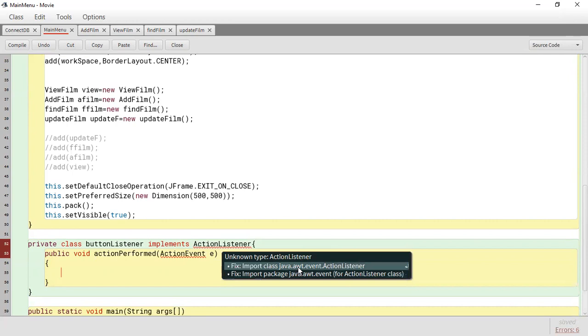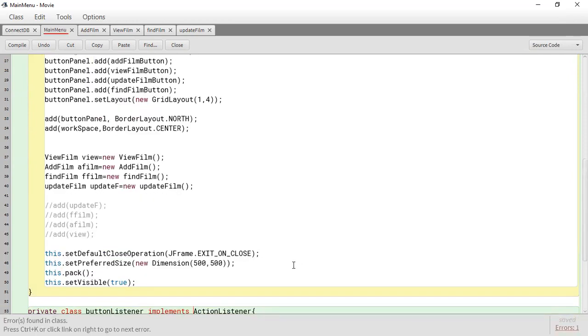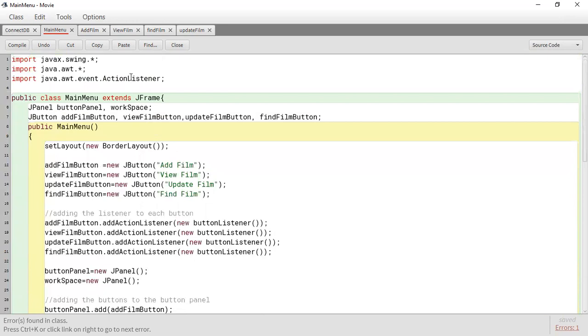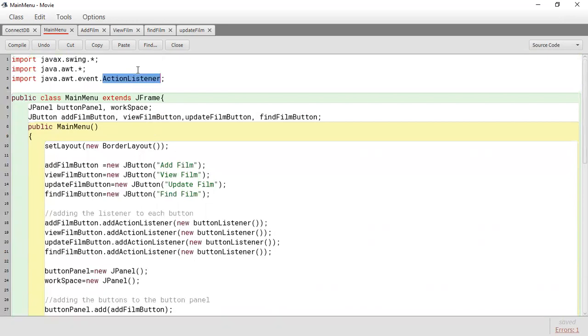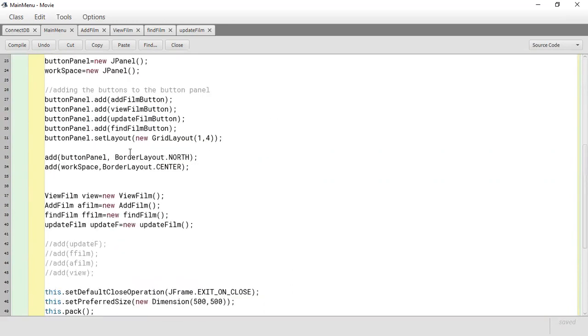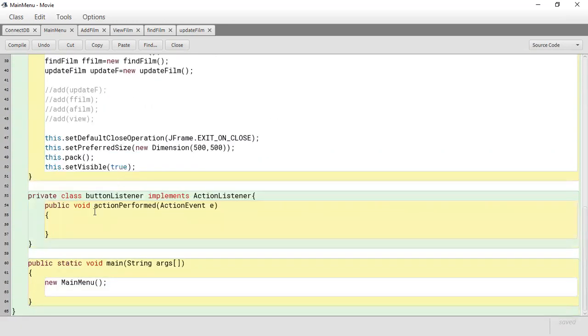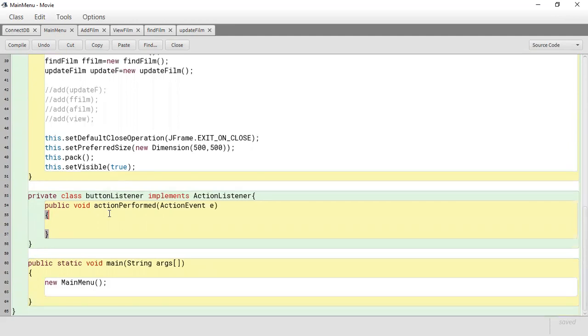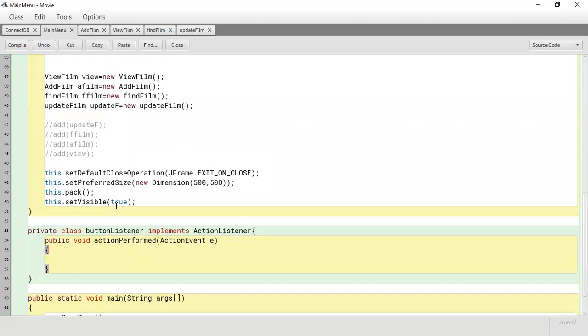All right, so we just need to import java.awt.event.*. All right, good. So now we just need to check to see which button was clicked. So depending on the button that is clicked, then we will specify the actions.